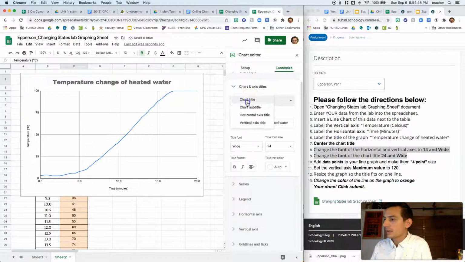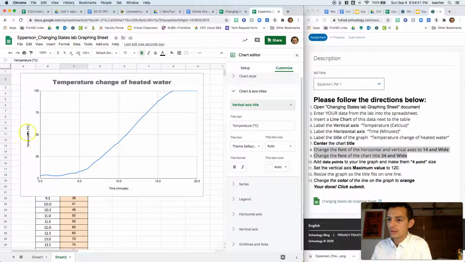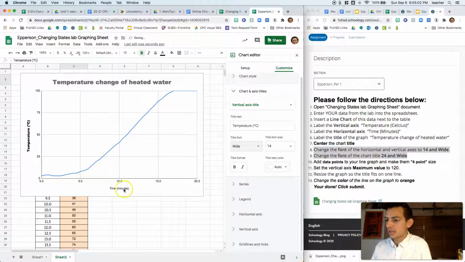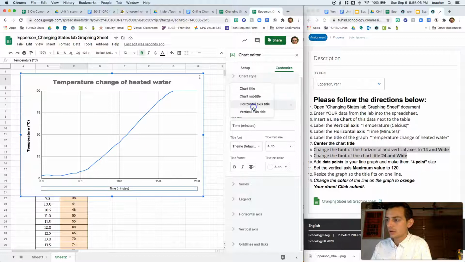And then I'm going to change to the vertical axis. Now that's this one right here. It says temperature. Oh, there it is, temperature C. I'm going to make that 14 and wide. And I'll do the same for this one. I can either click on it and it'll change, or I can go through the little toggle and get to it that way.